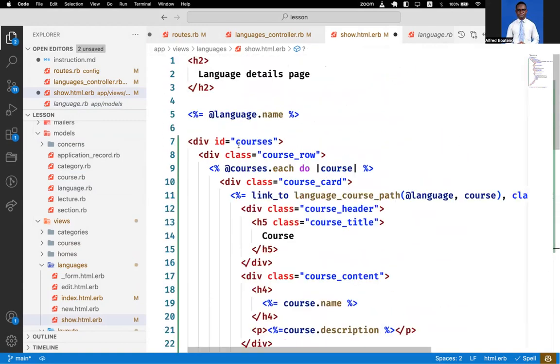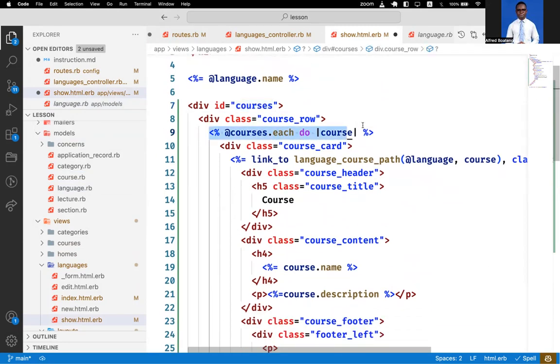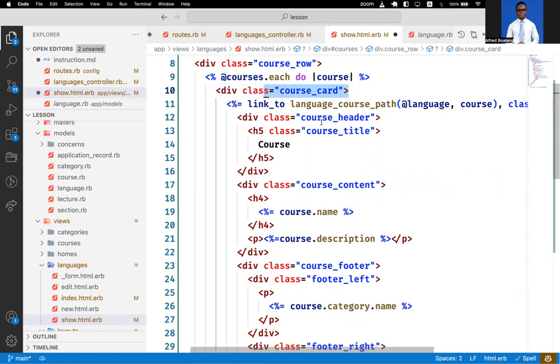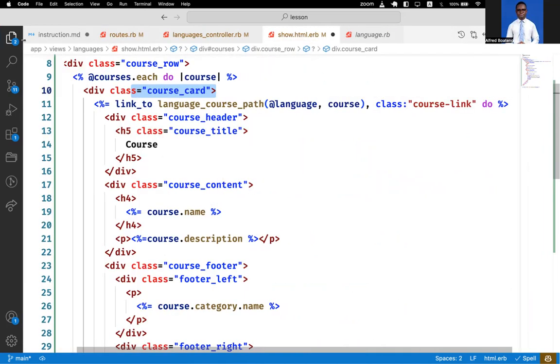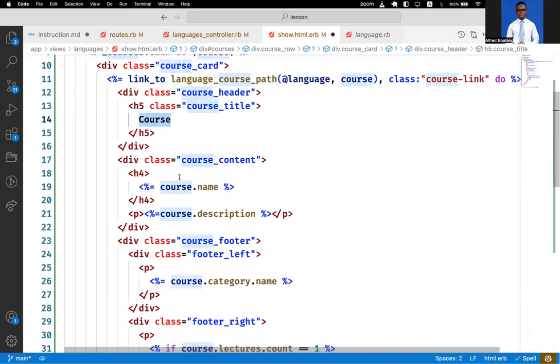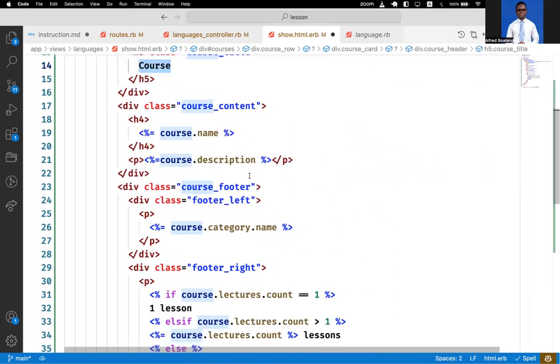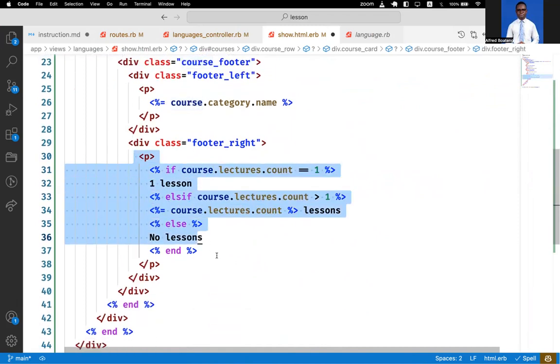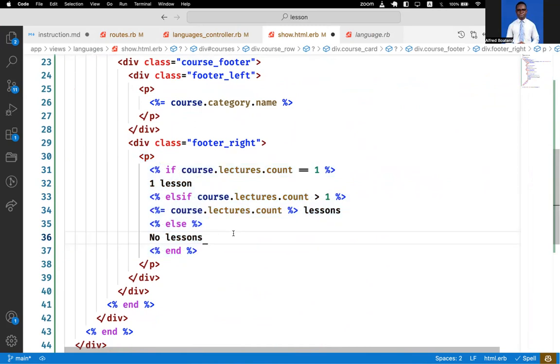All right, so I'm just giving the whole thing an ID, and then we are rendering the course, and then we are using a card. And then when someone hits on this course, we'd like to go somewhere. We are printing the course name, course description, then the category name, and then we are printing the number of lectures from the course.